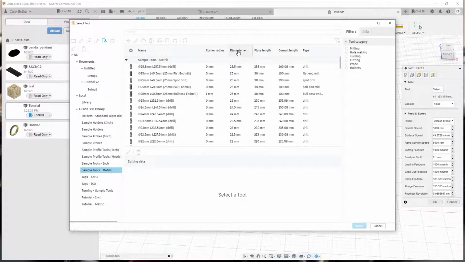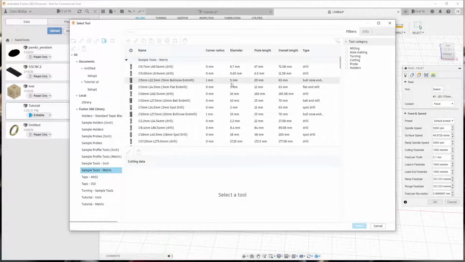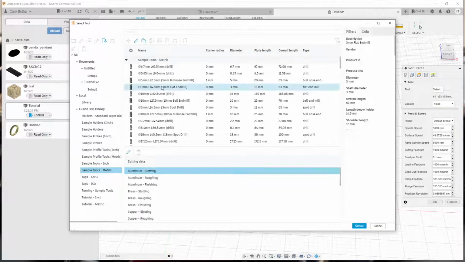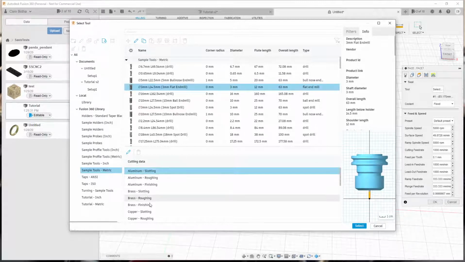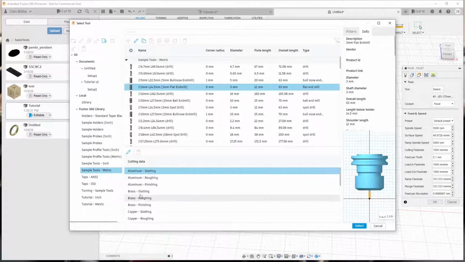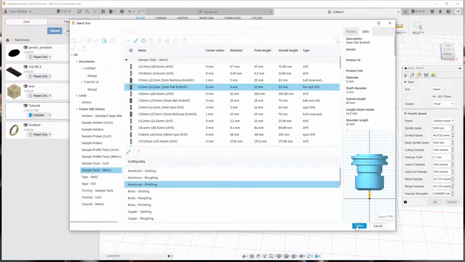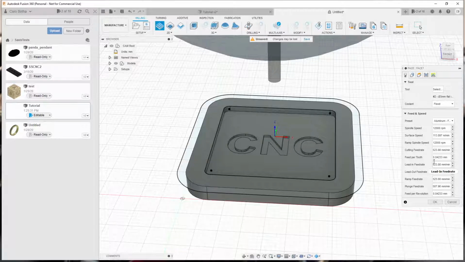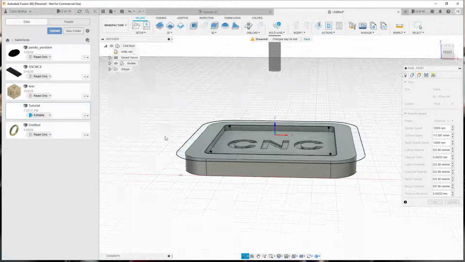let's filter by diameters, and let's go down to 3 mil. So there's a ready-made 3mm flat end mill, and you can see that it's got a whole lot of feeds and speeds associated to it already for cutting titaniums, plastics, aluminium. Okay, I might just grab that one for now. 3mm aluminium finishing, select it, and then you'll see that the feeds and speeds here have changed for aluminium. Okay, for gold it would have to be different again. For different metals it's a little different.